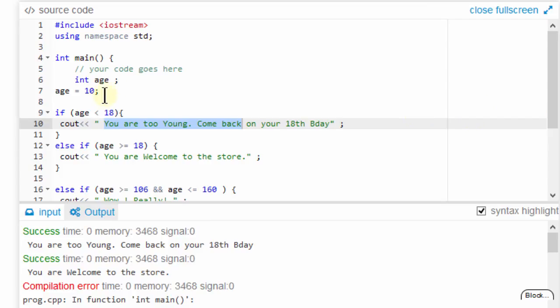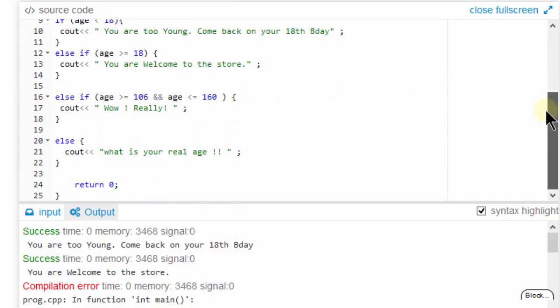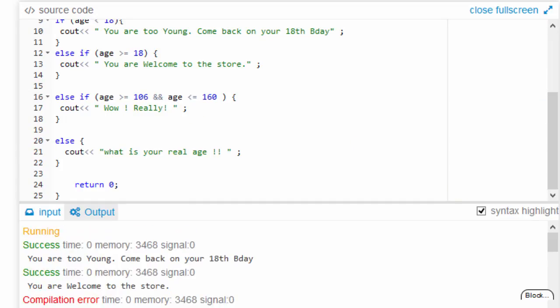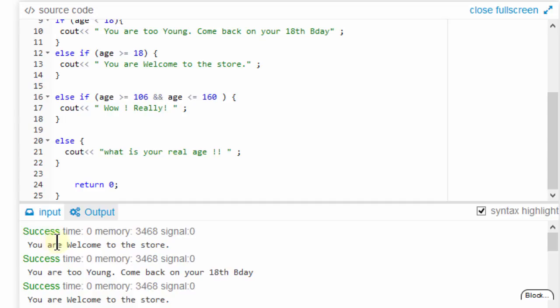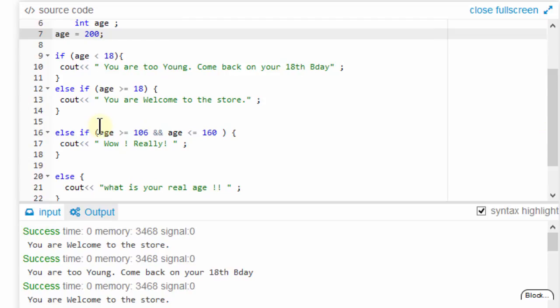So what if we say it's 200? If we say it's 200, it's not going to fulfill any of this. It's not going to be in here, not there, not there. So if you run this, okay, you can see why I was saying that I should have added an and along with this.